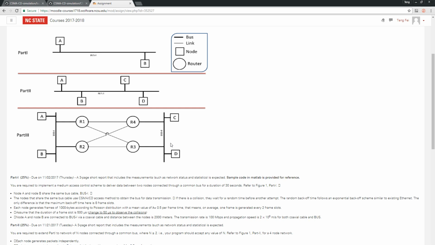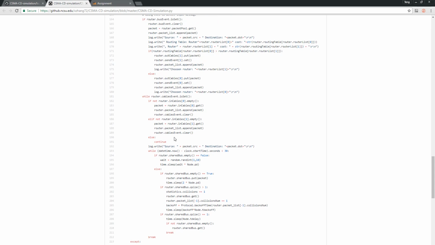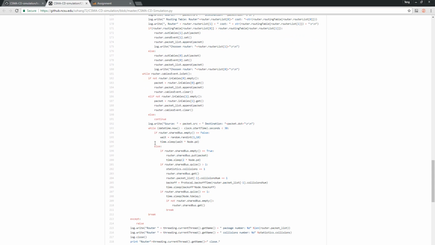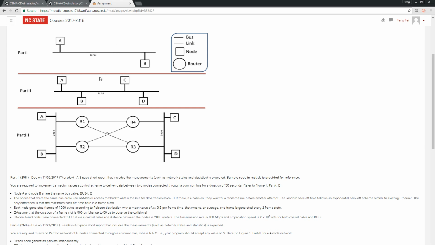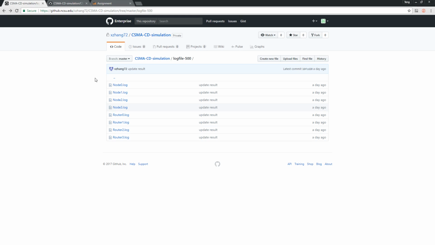And this is quite exactly the same as the first part. When router 4 sends a packet to the common bus cable, it needs to consider the carrier situation, and after sending the packet, there may be a collision and backoff or something else. So as you can see, the code here is quite exactly like the first part. So the basic function of this network has been accomplished. So let's get to the result.